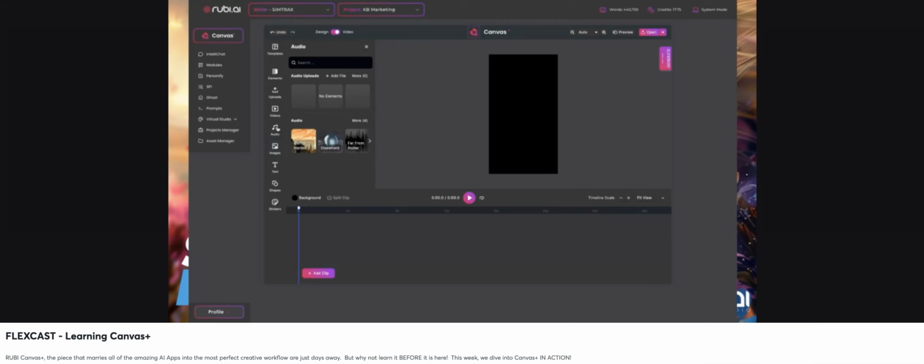Audio, and then your audio files are here. When you hover over, you'll see a little play button at the bottom, and you can actually hear them when they come through.